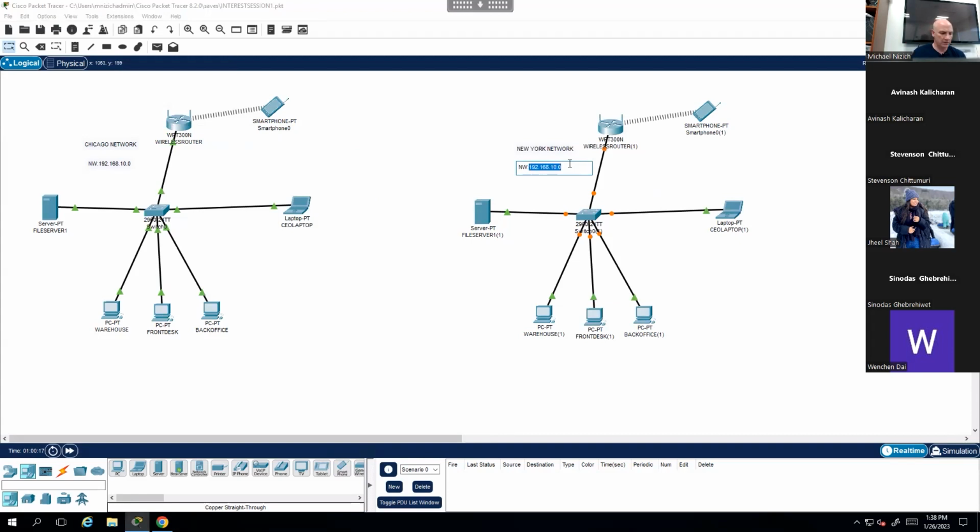And I'm going to make this a class B. And I'm going to use 10.10. Excuse me, I'm going to make it a class A, and I'm going to make it 10.10.0.0. Okay. And what this allows us to do with a class A network is to add an enormous amount of devices on it, because my New York network is, for whatever reason, I'm deciding it's going to grow exponentially compared to the Chicago network.